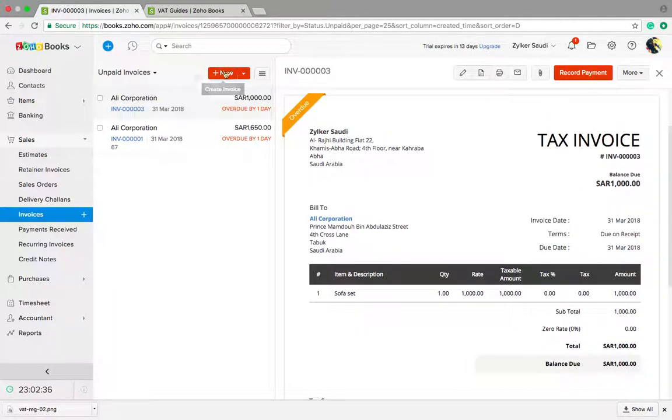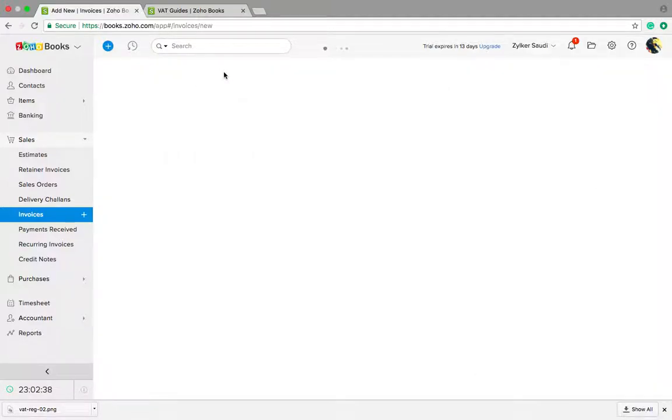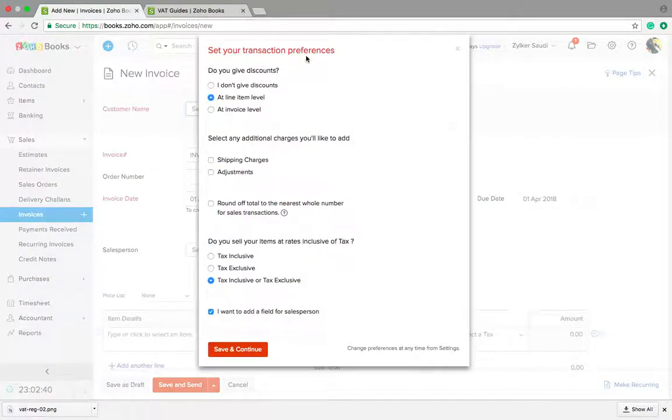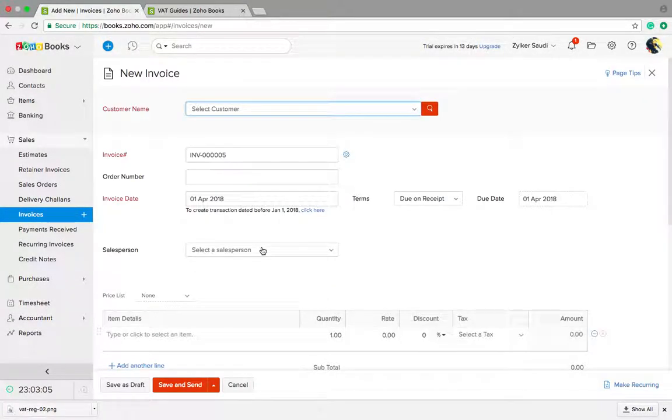Now if I want to create a new invoice, all I have to do is just click on plus new, and you have to select your transaction preferences. If you give discounts on item level, at invoice level, or you don't give discounts at all. If you want to add shipping charges or adjustments, if you sell your items at tax rates inclusive of tax or exclusive of tax or both, if you want to add a salesperson for this particular invoice, once you click save, you can create your new invoice.